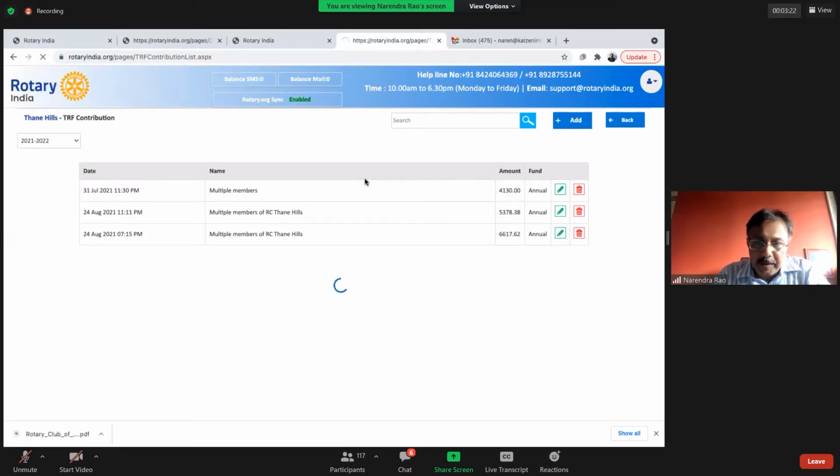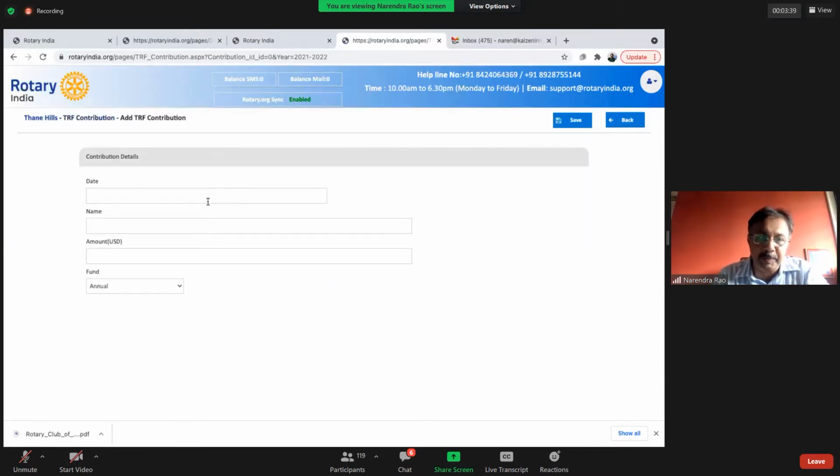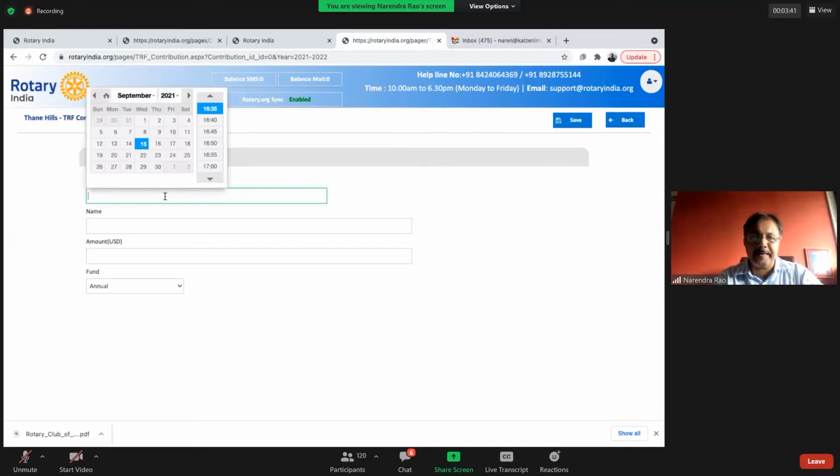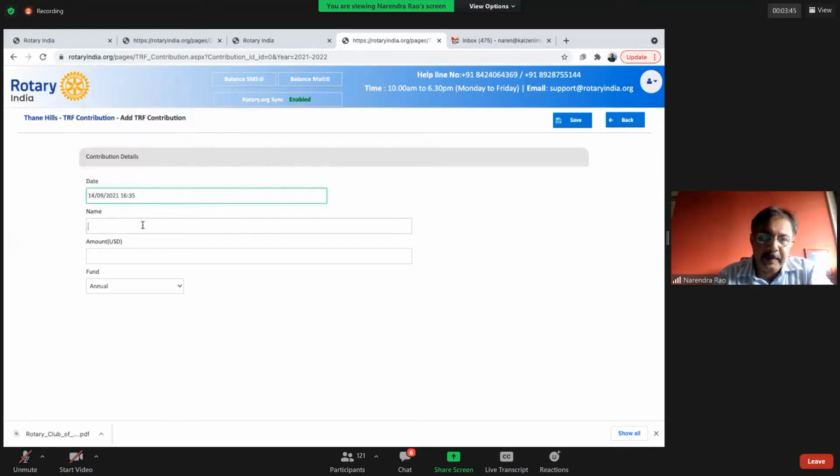you can actually already see the information already added by the club for the year 21-22, 31st of July. Multiple members have added 4,130. They have not added the names of the persons, they just added multiple members here. But typically, you should preferably add the name of the person. So like this. Example, say 14th of February. Ignore the time, don't worry about that. Write the name of the person.